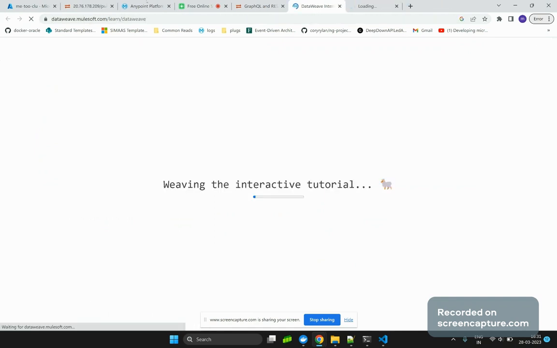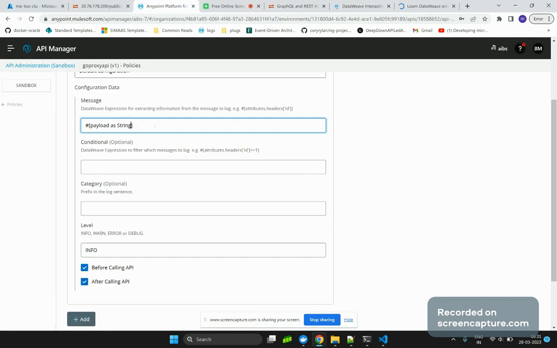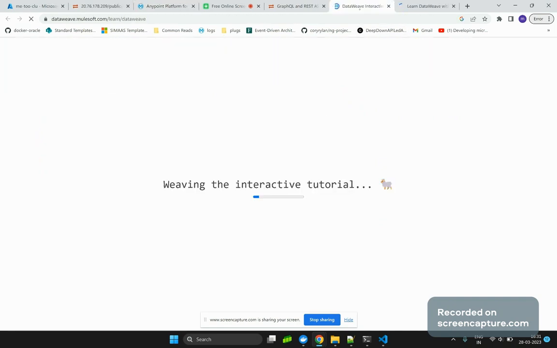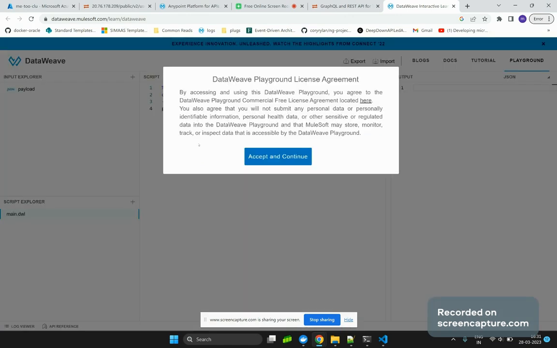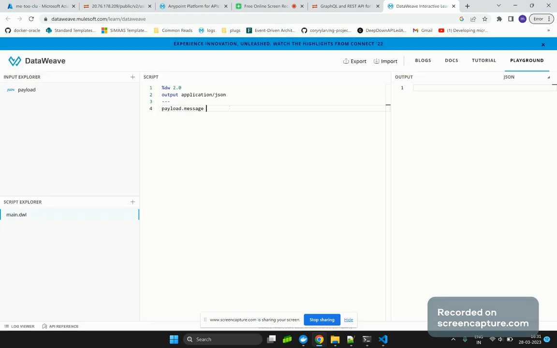All right, I'm going to give this one as payload as string. Is that working? Yeah, it's working now. I want to make sure that there is no syntax error when I convert the JSON payload as a string. All right. Okay. Now as payload as. Here is this one.